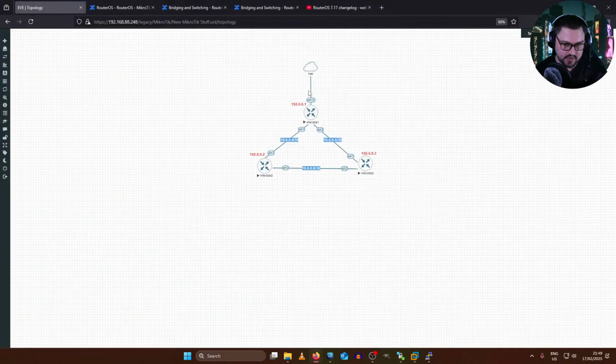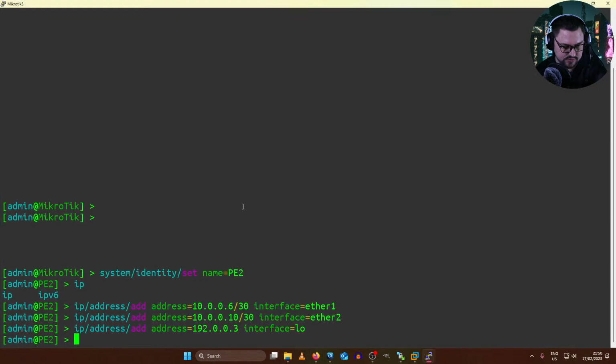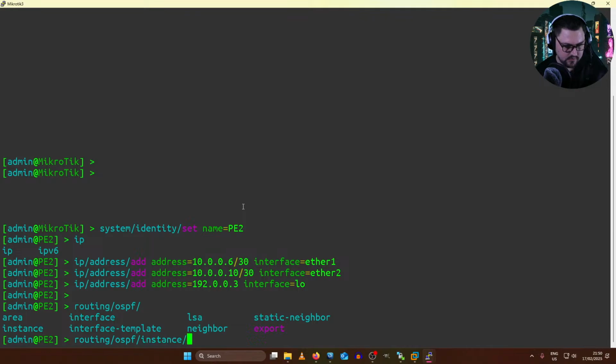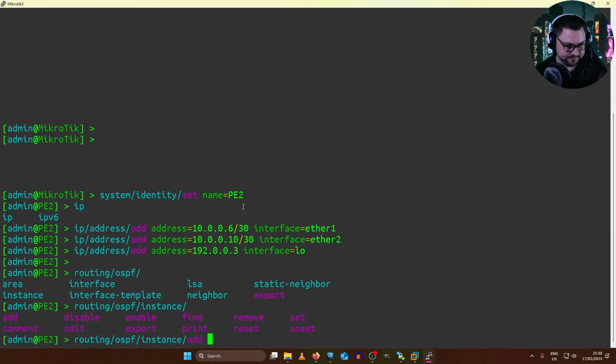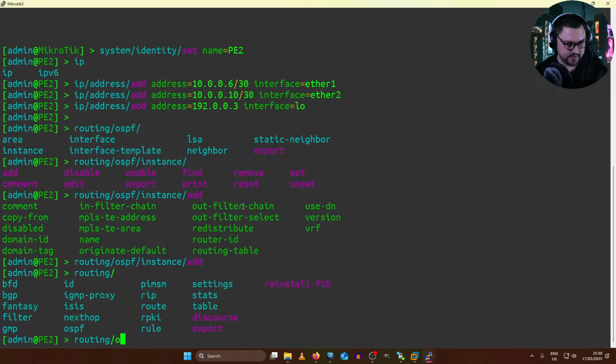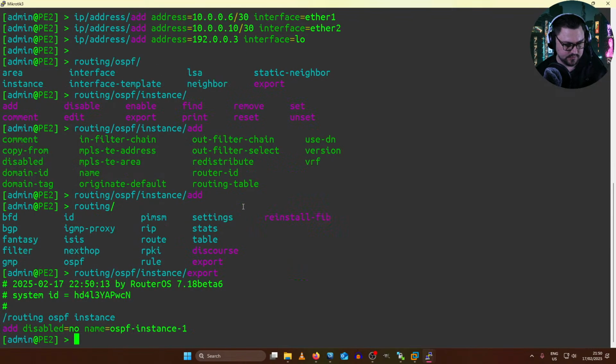So I've done my IP addressing. Next step should be OSPF to quickly get these devices talking to each other. That should still be the same. So we've got routing, OSPF. We can just add an instance. I think I can just hit the add button and it should create it. So routing, OSPF, instance. There we go. Got an OSPF instance 1, and that just runs OSPF on v4.